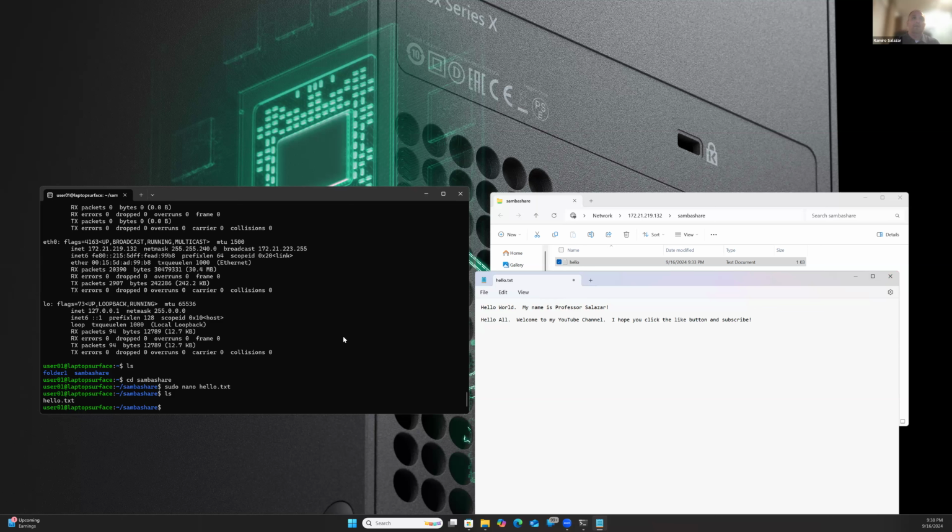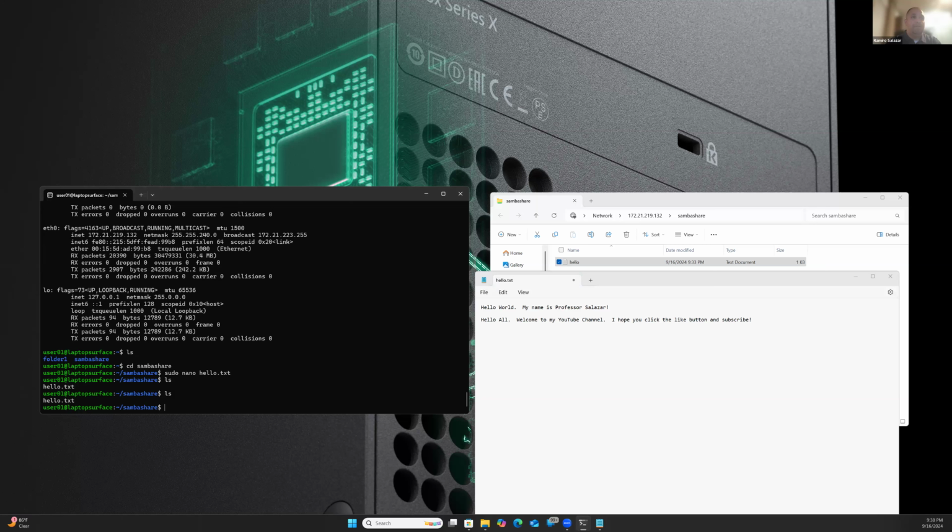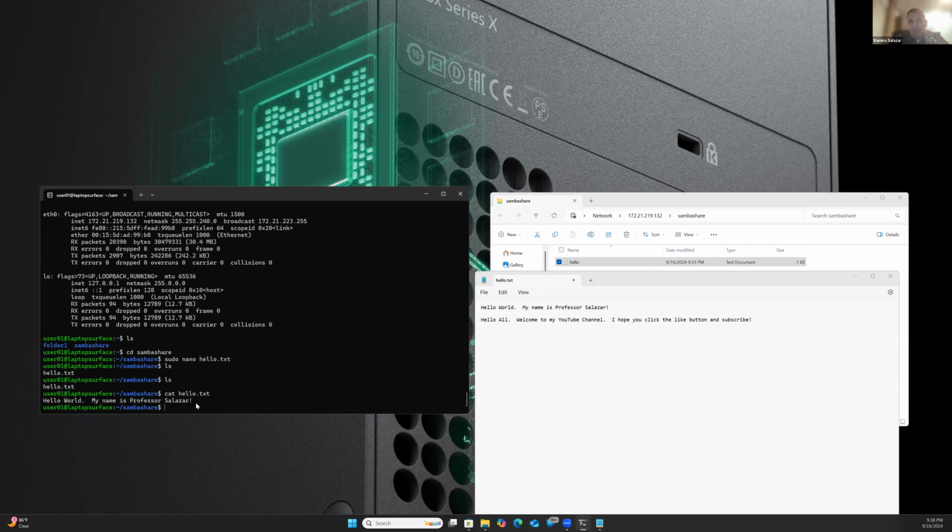So likewise, you can also go into your Ubuntu machine and see what was just updated by typing in ls, seeing the file, and typing in the command cat, followed by the file name. And it'll show me exactly what I just typed. Now, the difference is that here, it didn't show me the second line that says, hello world, welcome to my YouTube channel. I hope you click the like button and subscribe.